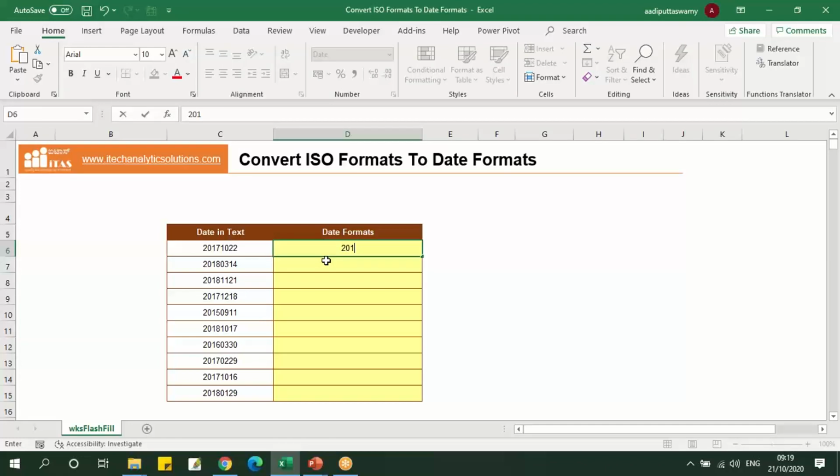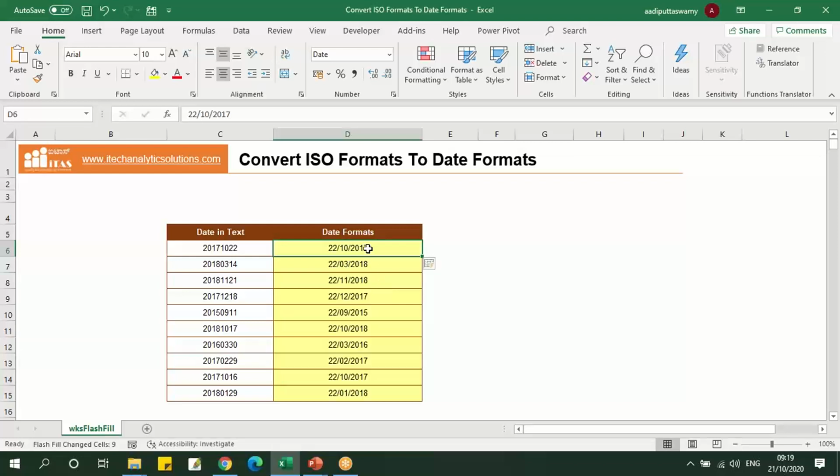Let's give the year hyphen month hyphen the day. Press enter. We'll get the format. Hold Control and press E. I'll get the result here. But if you see, the patterns are not matching.